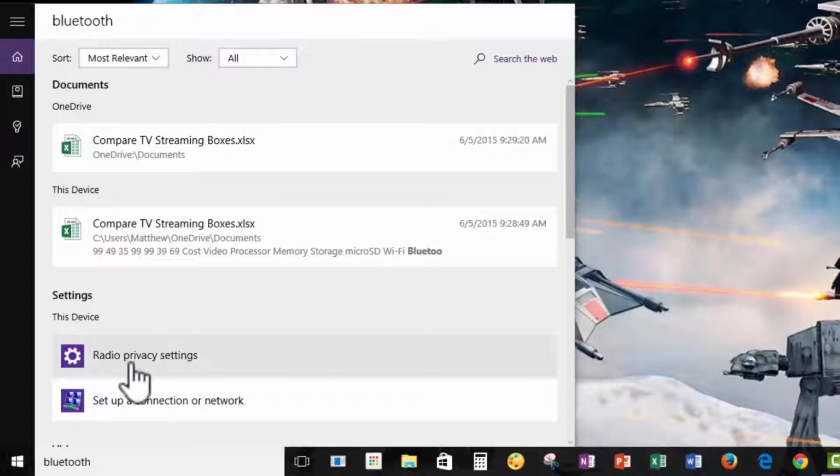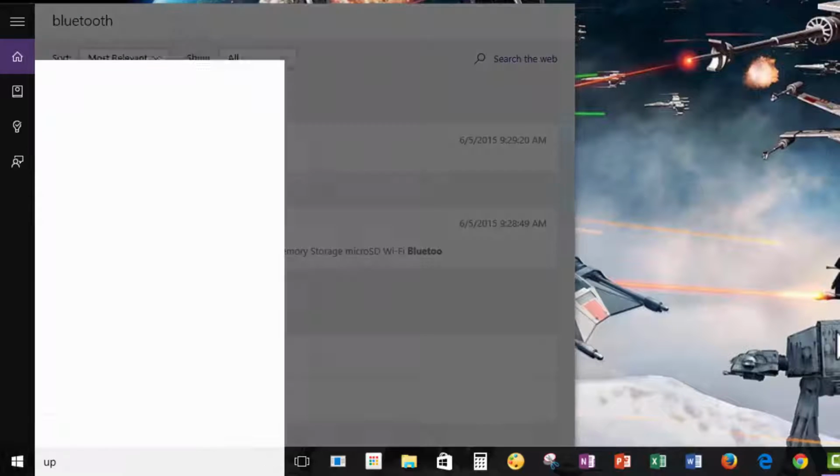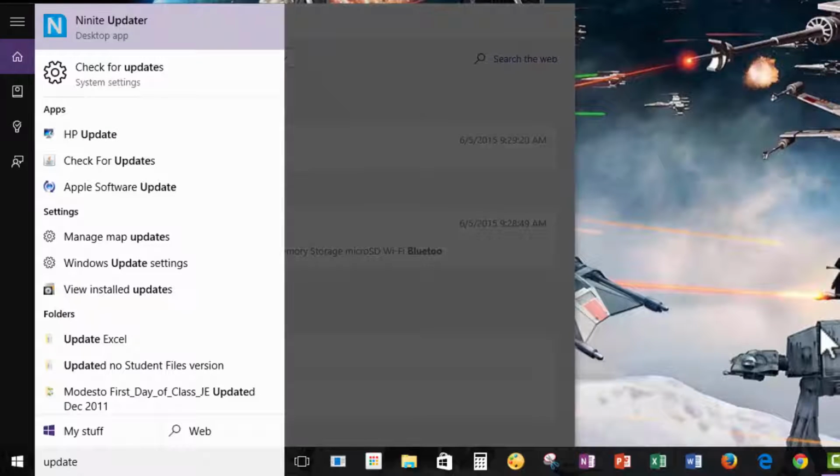There it is, radio and privacy settings. So that's where you would go. Let's say you just want to update your computer. You should be able to just type update or say that, and it will bring those in.